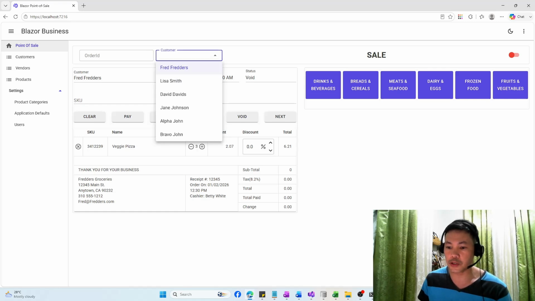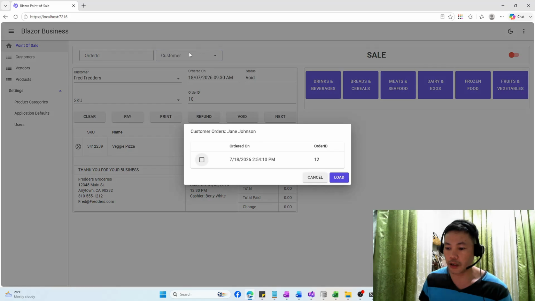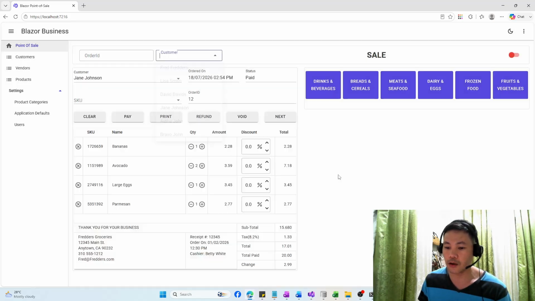So let's say we choose another one. I don't know if there are other examples. Okay, like this one, click load, and then it will load up all of the details for that order. Okay, so yeah, I think I've covered much of it.